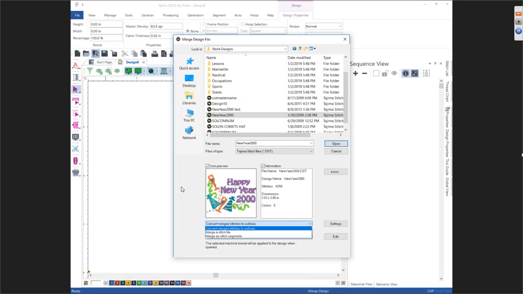So if you click on it, you've got three choices. So if you go ahead and just say word stitch file, there is absolutely nothing we can do to that file. So we're not even going to deal with that. So we're going to not even deal with merge stitch file. We're going to look at merge as stitch segments and convert stitches to outlines. So we're going to start off with merge as stitch segments.